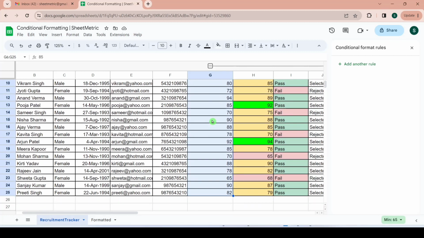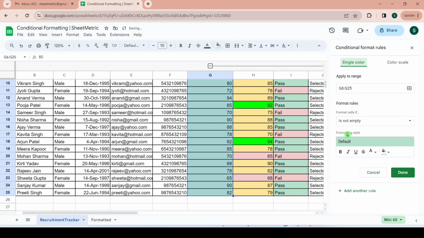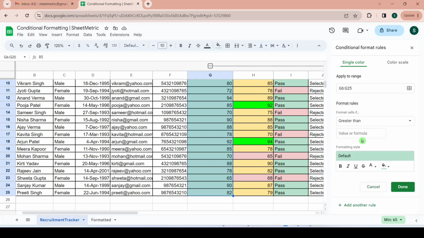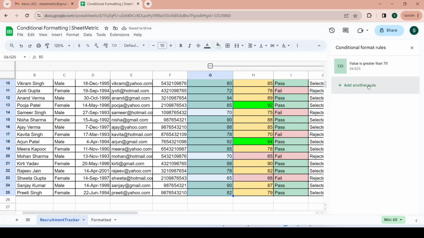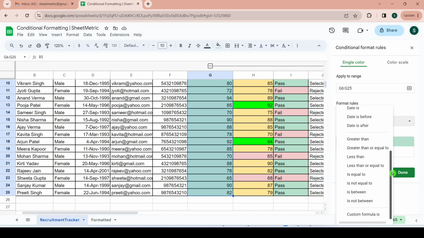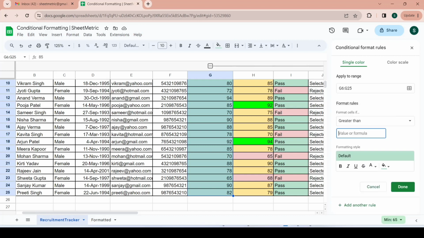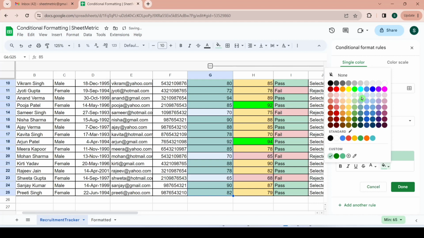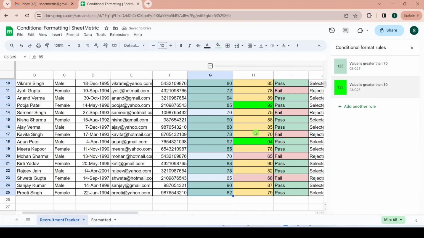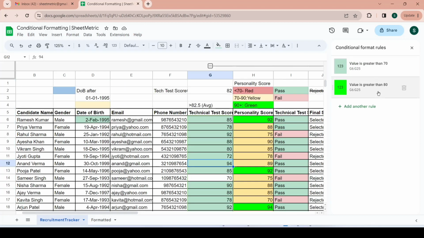So technical test score. I am adding another rule here. So let's say is greater than 70, then mark it as green. Okay. I am adding another rule where it is greater than 80. Okay. Then mark it as deep, deep green. So here you can see values which are greater than 80 should have been deep green, but none of them has been applied to deep green.